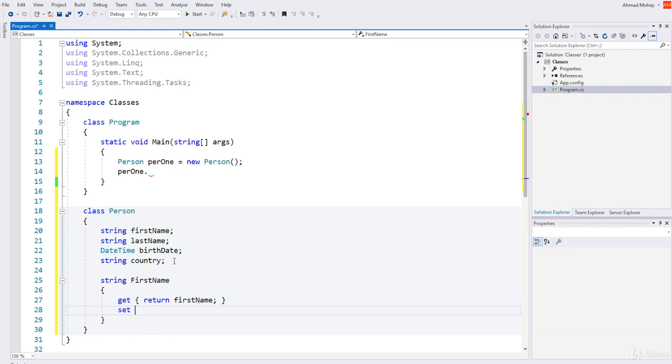And I can set it also. The user, or the person using our class, can also get the value. I can set it. First name, I'll set it to some kind of value that will be passed to it. So this is how you create a property.